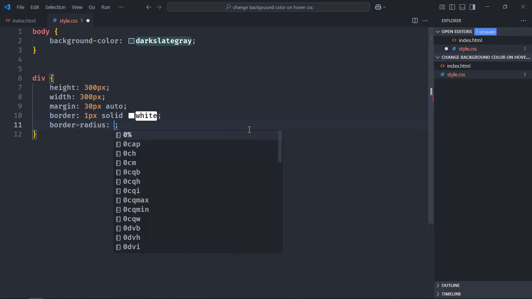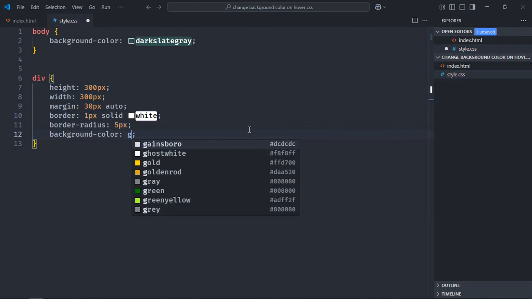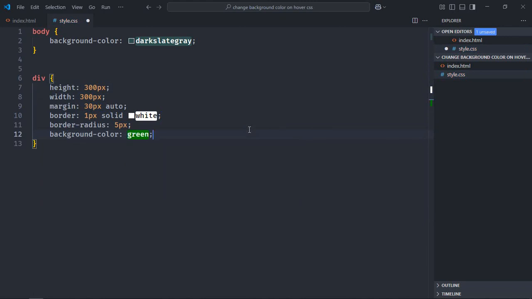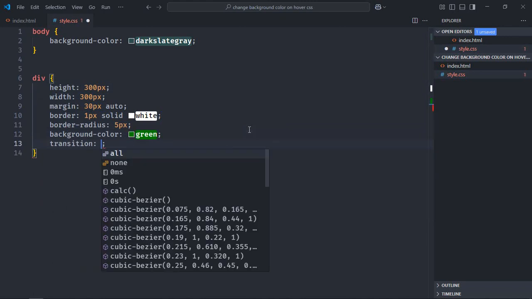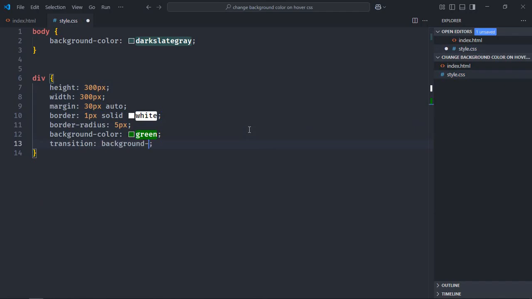Border radius will be 5 pixels. Background color will be green. Transition will be background color, 0.5 second ease. Save it. Let's open this file in the browser to see the output.